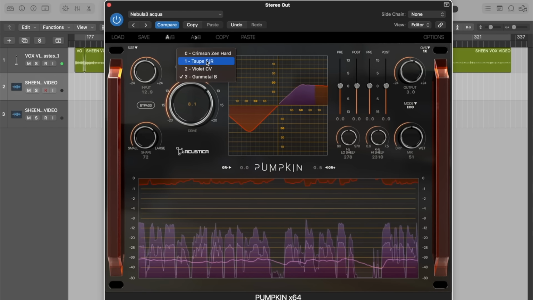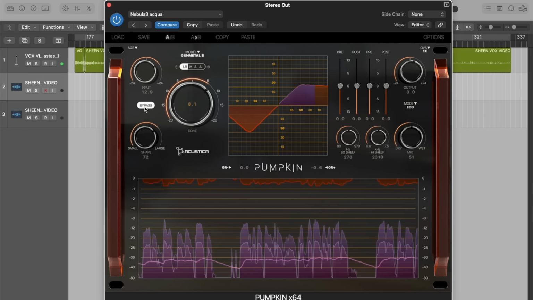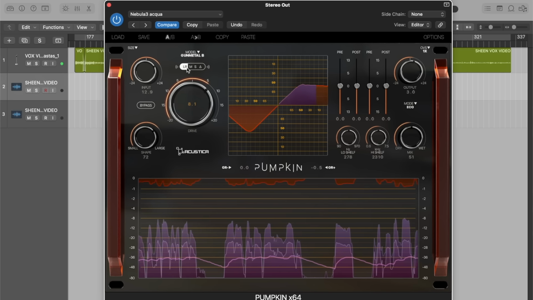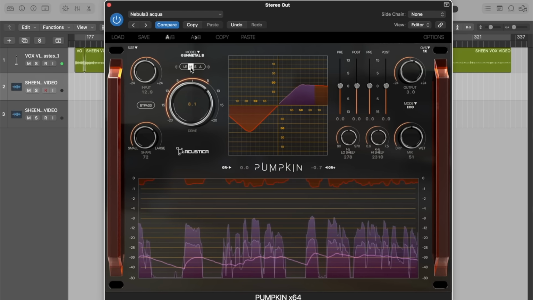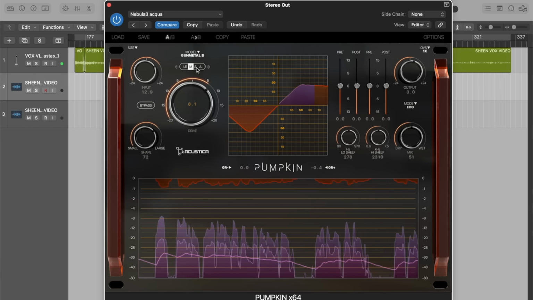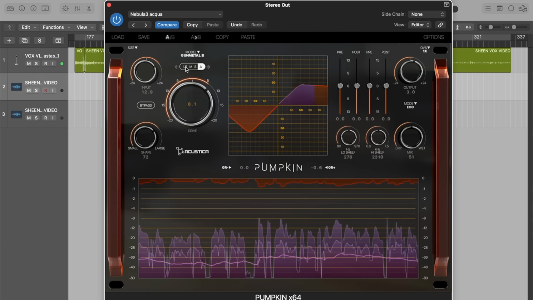We have the bypass section to bypass the whole plugin. We have different listening modes. LR is the default listening. M, to listen only to the center of the soundstage, only the mid component. S, to listen only to the edges of the soundstage, the side component. Delta, to listen to the difference between the original signal and the processed signal.